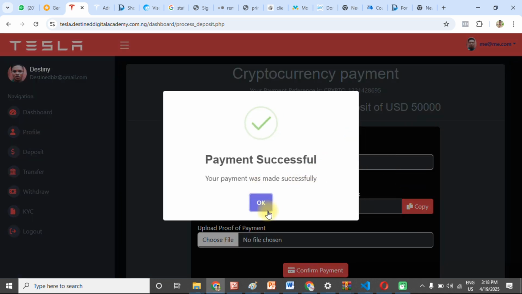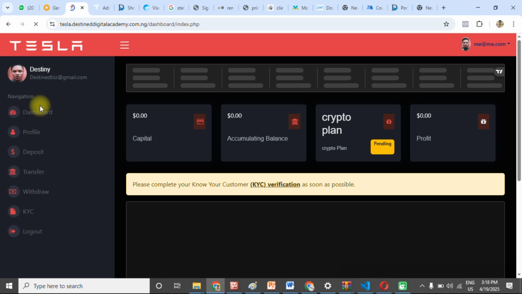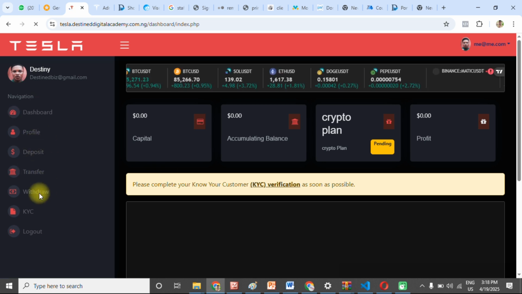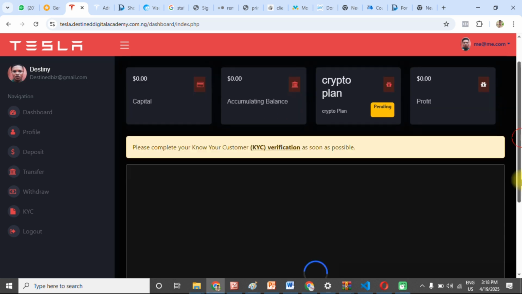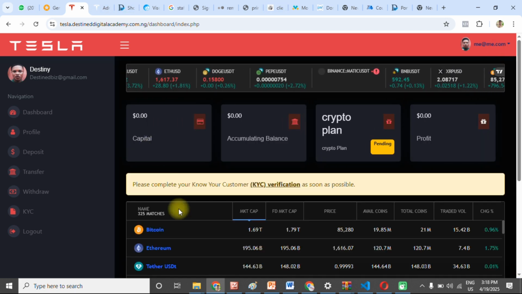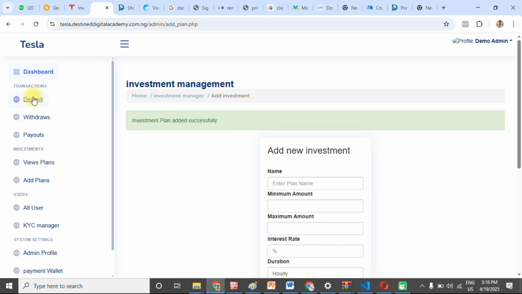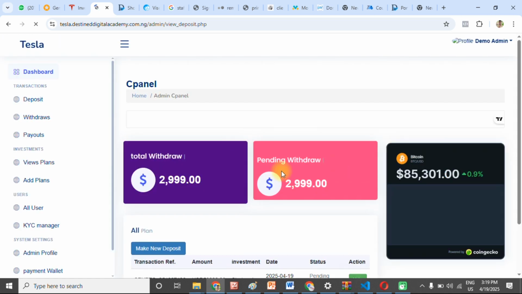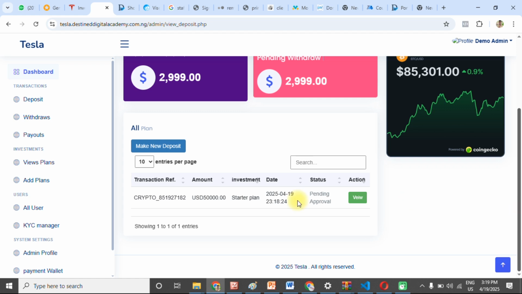So I'm just going to wait. So you can see payment was made successfully. Then we can now go to the admin dashboard. Then we should be able to see what's going on there. We should be able to see these investments we just made. So let's go to the admin dashboard. Then we'll go to deposits. Meanwhile, the admin has already received the notification of these payments. So here is pending. You can see the status pending approval. So we can just click on view.